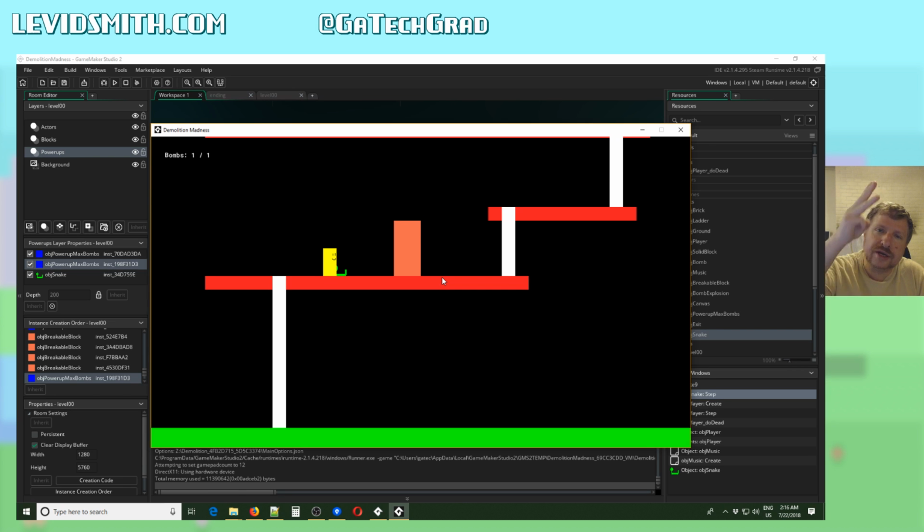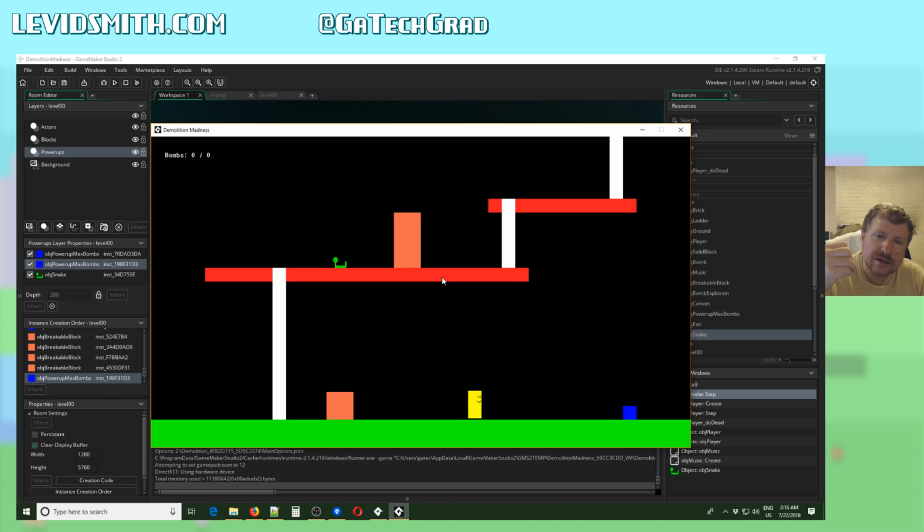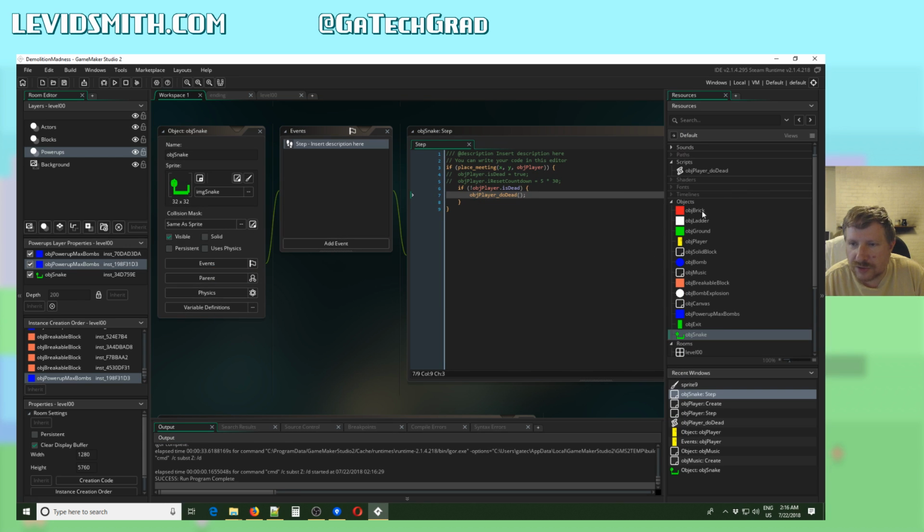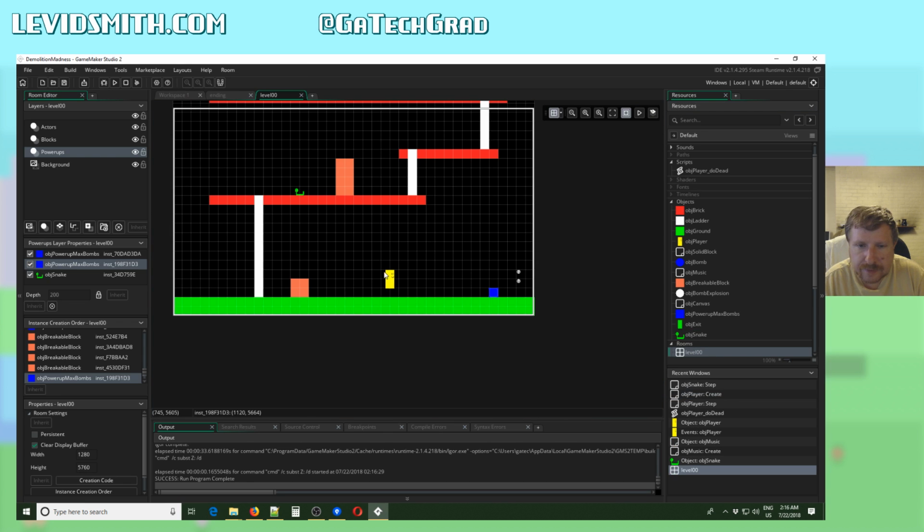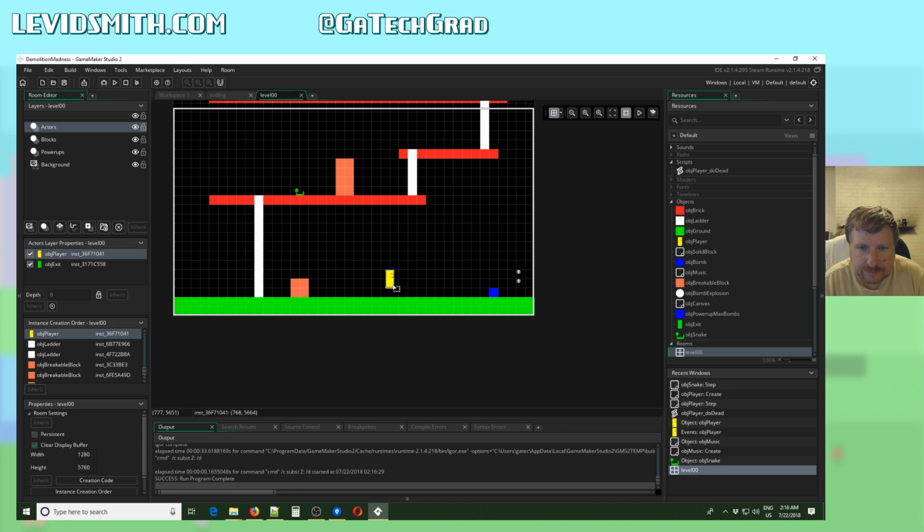5, 4, 3, 2, 1. There we go. It's got that weird little drop there. I could go ahead and pull him down. Maybe start him like 1 pixel off or something. Is there a way to set the init position? 5696. Maybe 5695, just so he isn't like stuck or something weird.